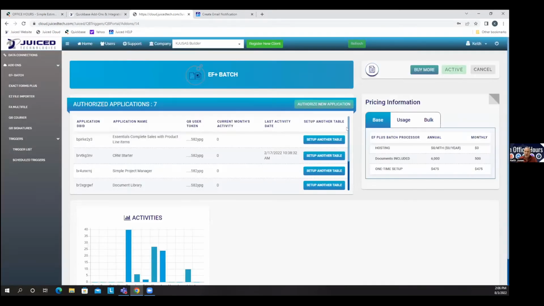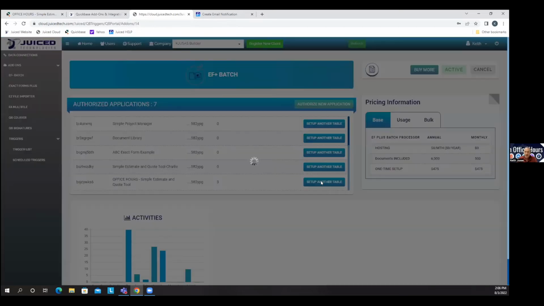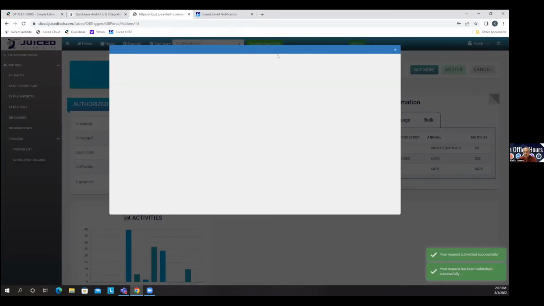Here I can see all the other applications that are using the batch processor. But the app I'm interested in is my Office Hours app, and I want to set up another table. Even though I want to set up the same table, because estimates is already set up, I'm going to set it up again. So I click set up another table.